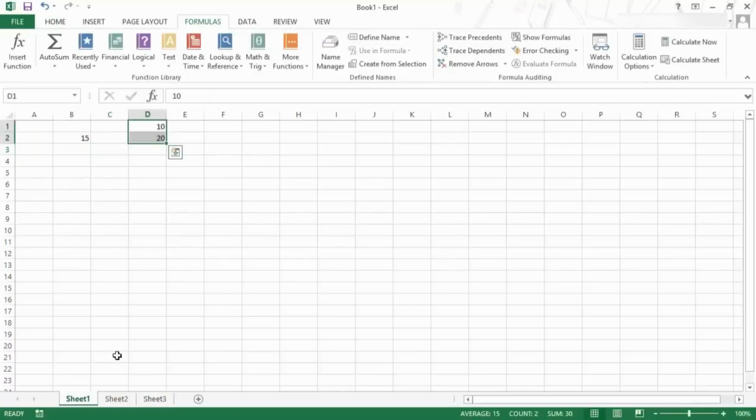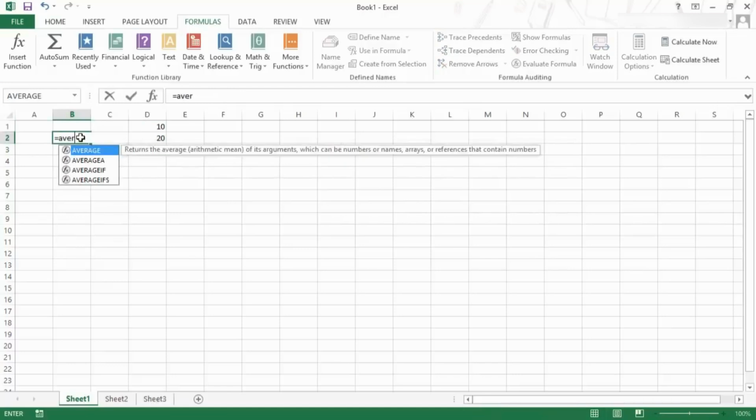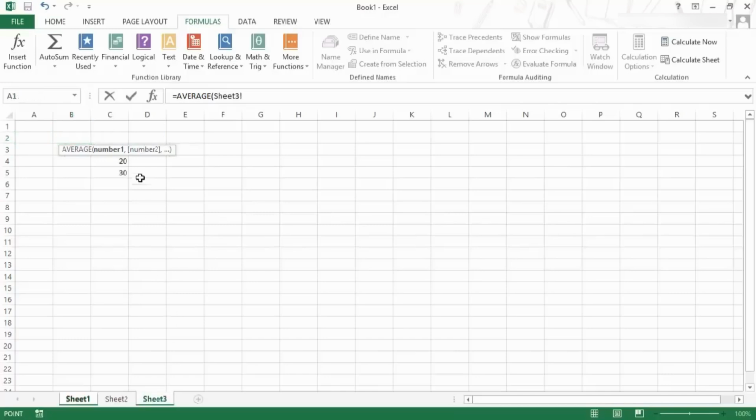Now if I again go back to the function, type average, hit tab to autocomplete the function, and here instead of selecting these, I can also go to the other sheet and select these cells. So for example, I can select these three, and you can see here in the formula bar it has this entire reference. It says Sheet3 exclamation mark C3 to C5.